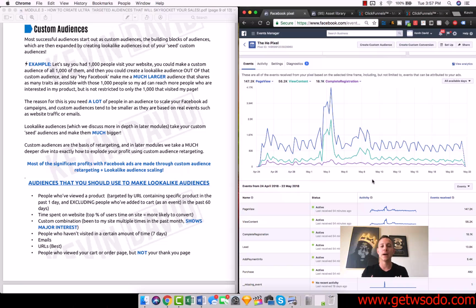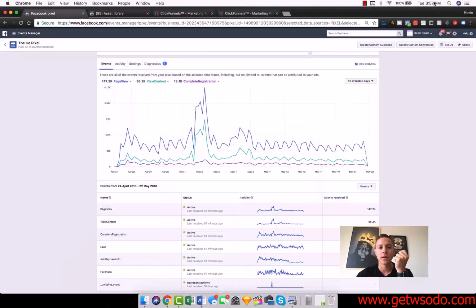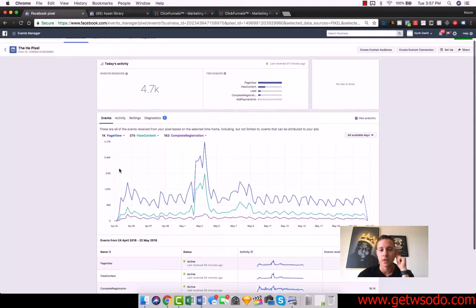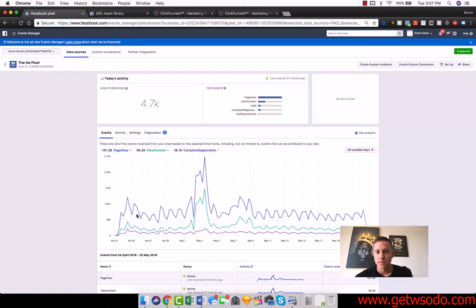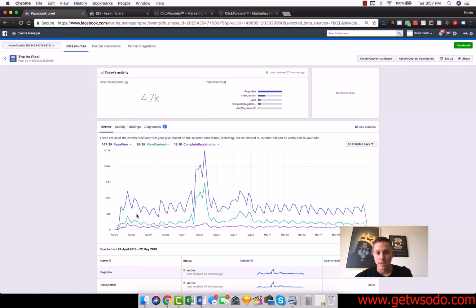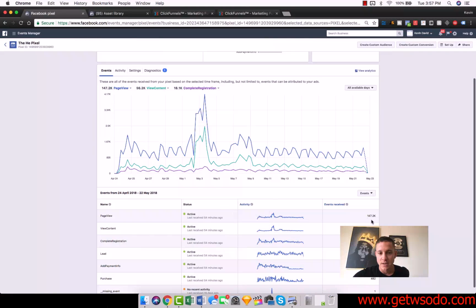And so one of the ways that I like to do this, guys, is creating custom audiences with the most event data, right? And when I say event data, I mean things that literally happen for your pixel. And so right here, what we're looking at is the actual activity of one of my pixels. So we see that I had 147,000 page views in the last, looks like about a month. 56,000 view contents, 18,000 completed registrations, right? And so there's a lot of data to work with here.